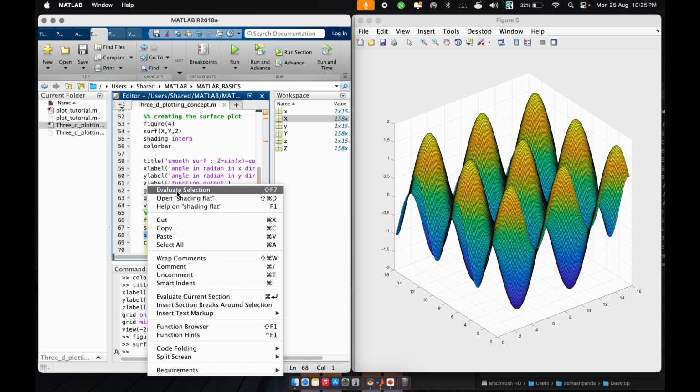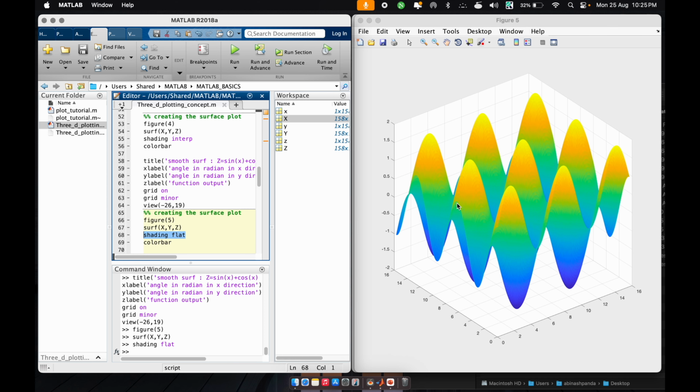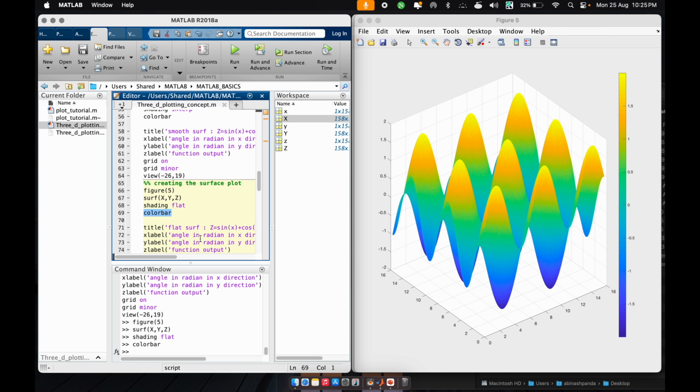Shading is basically how it is filling the surface. It is almost the same as the interp shading, but if you have fewer points, less data, then the difference will be more visible. And let's put the color bar and the remaining part as well.